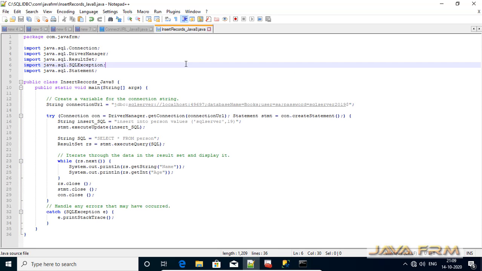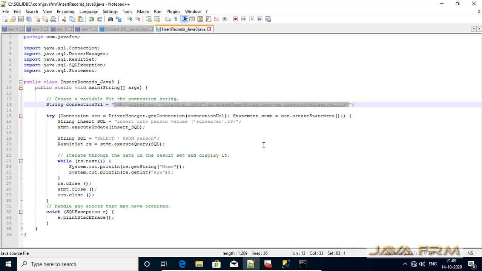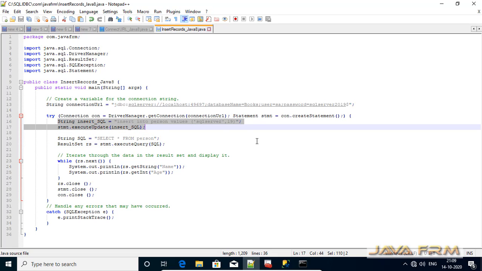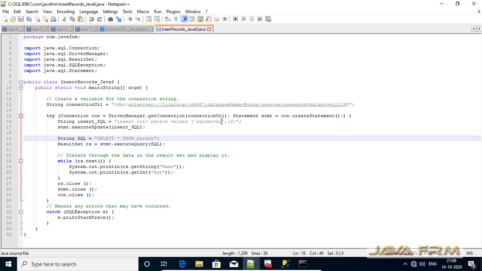Next we are going to see another JDBC program. In this program, we are going to insert one record into the person table. Same JDBC URL I am using. Make sure that the JDBC URL is correct. DriverManager.getConnection will call the JDBC URL to establish the connection. Here I am passing the insert query to the executeUpdate method. The executeUpdate method is used to insert, update and delete rows in the table.